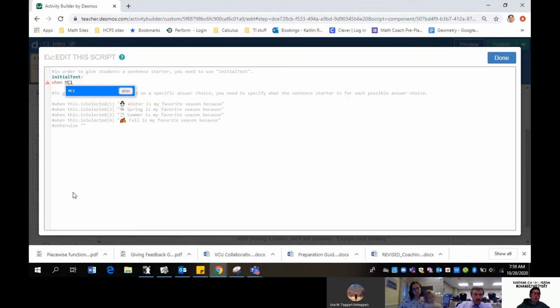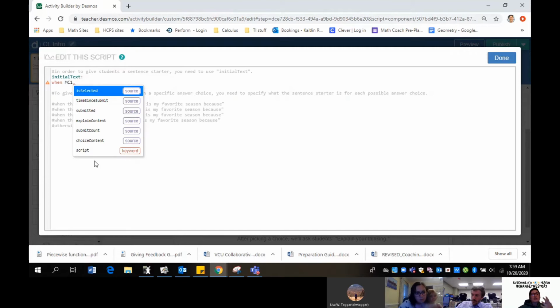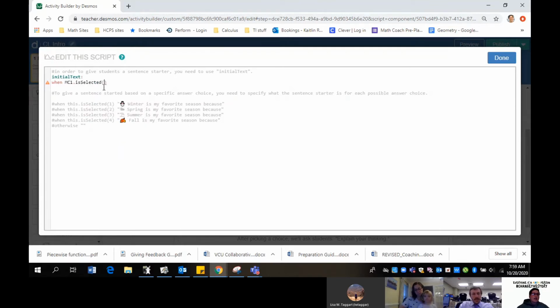So when multiple choice 1, and then when I hit the little dot, all of these options pop up. So you don't really have to memorize things that are happening. There's only certain things you can do based on whatever it is you're trying to do. I'm going to hit is selected, and then this little parenthesis pops up because I have to specify what choice I'm talking about. I had those 4 choices, so it's choice 1, then 2, then 3, then 4.